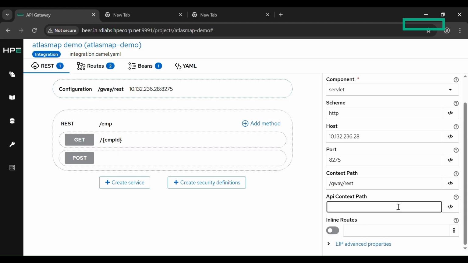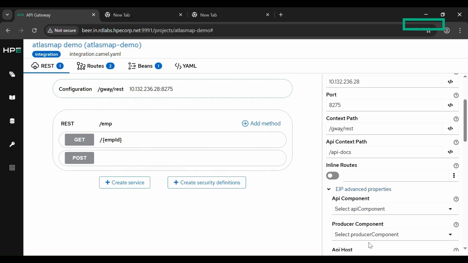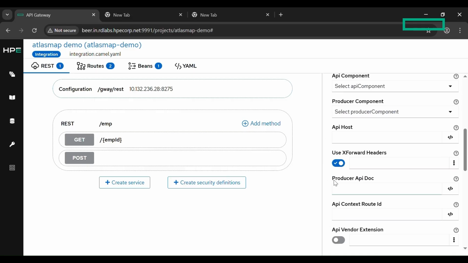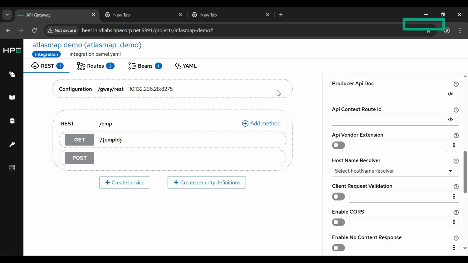Next, we will define the API context path. This is your REST endpoint where the API docs will be accessible. We will use /api-docs here. Click the EIP Advanced Properties. If you don't need X-forwarded headers, you can disable them here. Disabling this will provide you with the complete server URL in the generated OpenAPI spec.